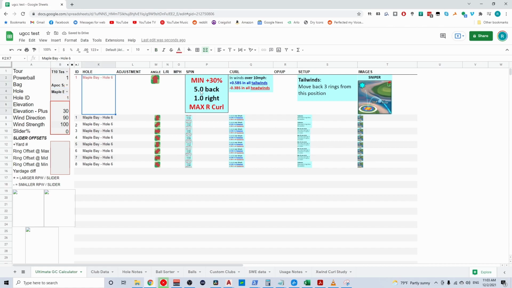Well, let me just show you the info that you can put in there. So for hole ID 1, which is a tailwind shot, we got the appropriate spin box in there, and min max. Note that if it's over 10, and the specific info for tailwind, move back 3 rings from this position. And let me go through all of them. So that's 1, 2, 45 degree, 90 degree, 4, 5, 6, 7.